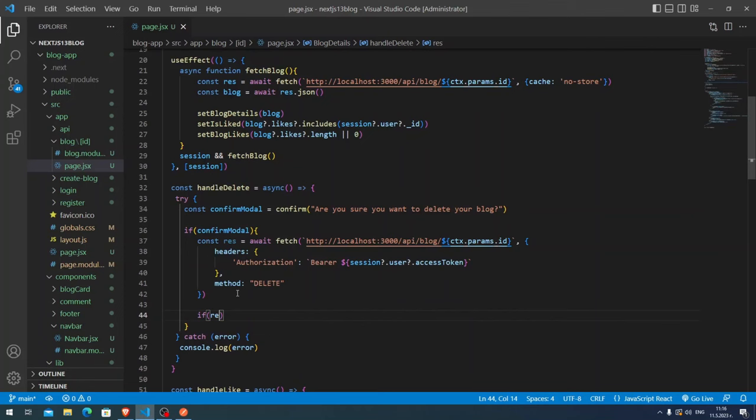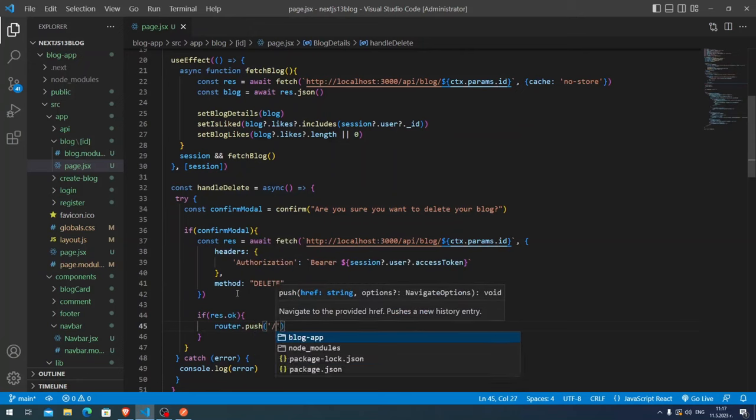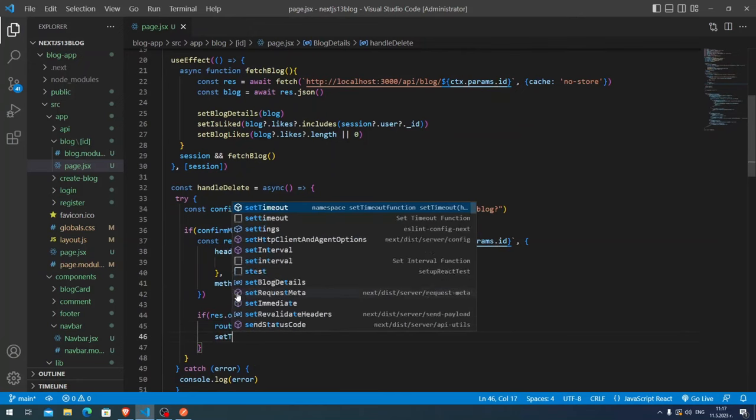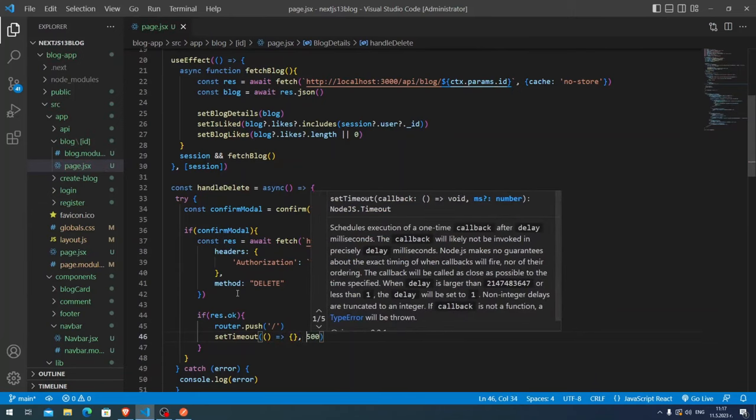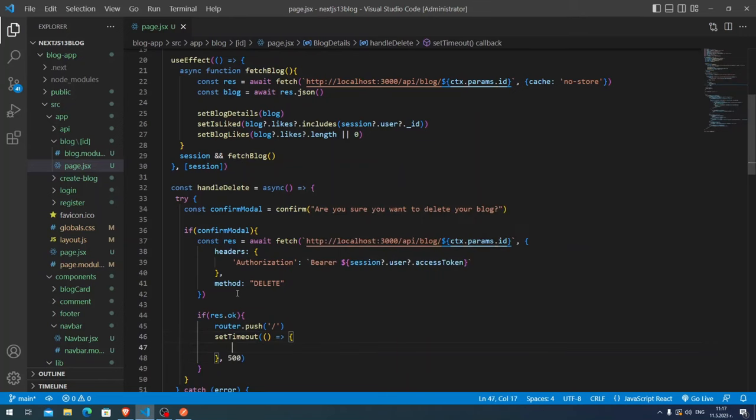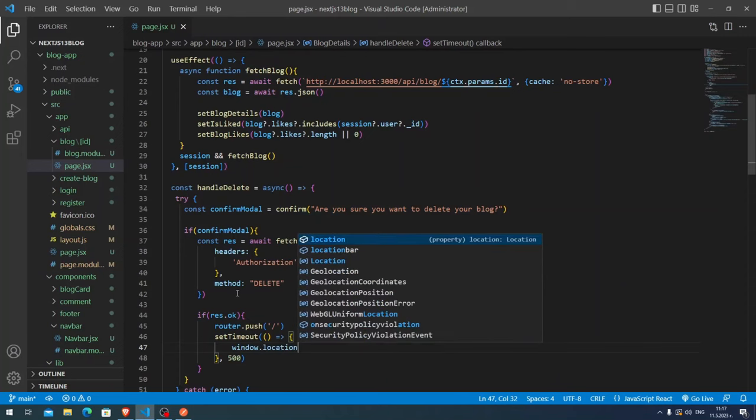Okay, and here if response.ok, here router.push like this, and here setTimeout, and here I'm going to make the arrow function, and it's going to be after 500 milliseconds, so it's half a second. window.location.reload.